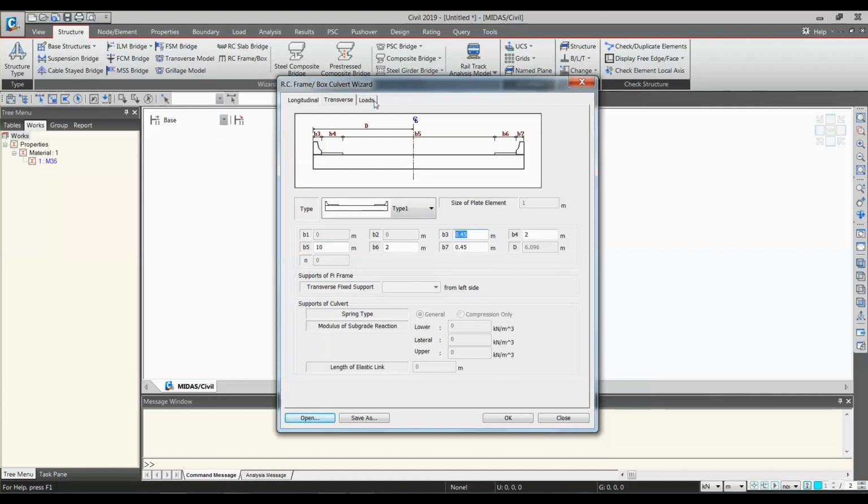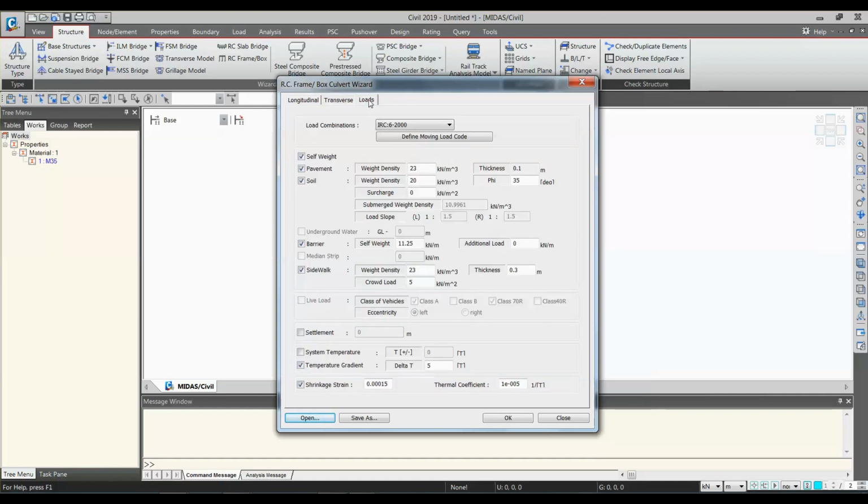So we are now moving to the loads tab. Right now I am not defining any moving load. We will see it afterwards. Now here, as per the requirement, we will check the load cases. If you don't want to provide the loads right now in the wizard, you can uncheck all these options. Afterwards, after generating the model, you can add or delete any elements if you require, and then give the load cases. That is not a problem. This is just to save our time. You can edit at any point of time.